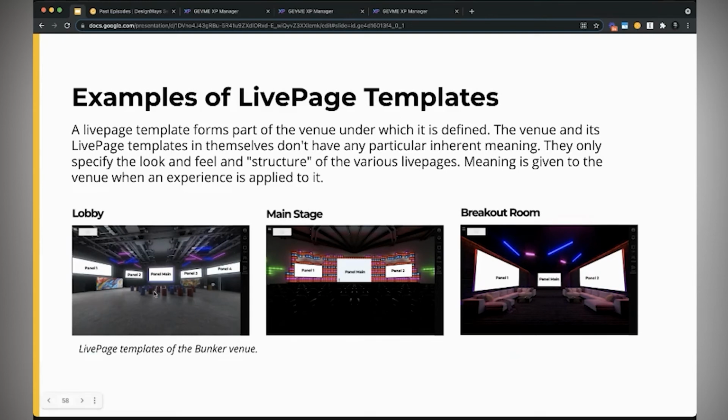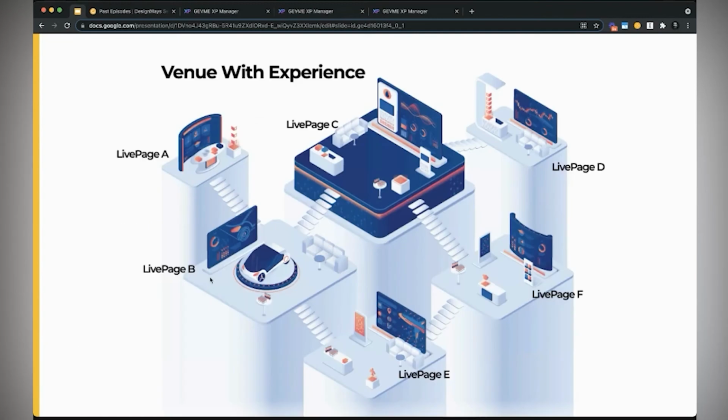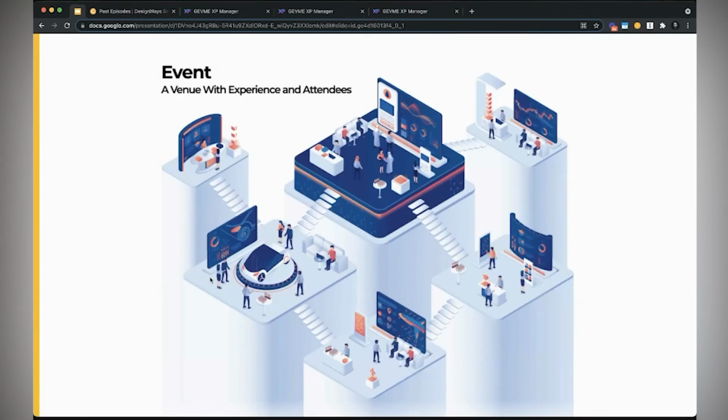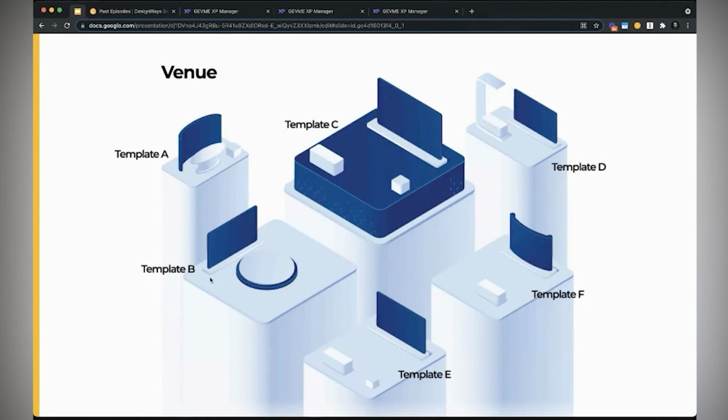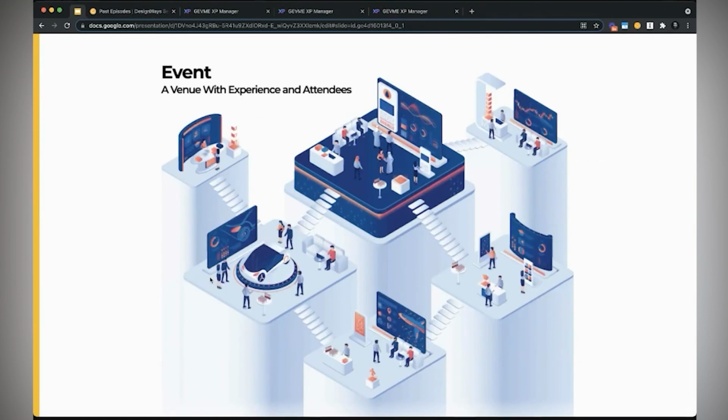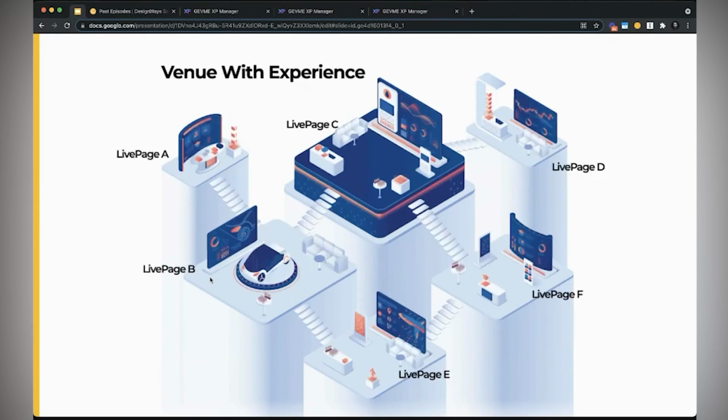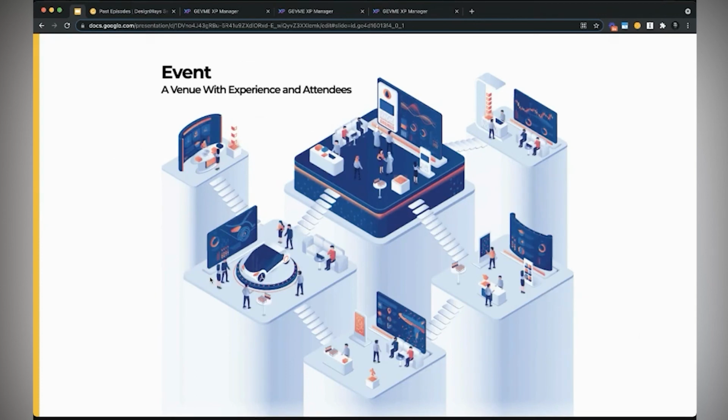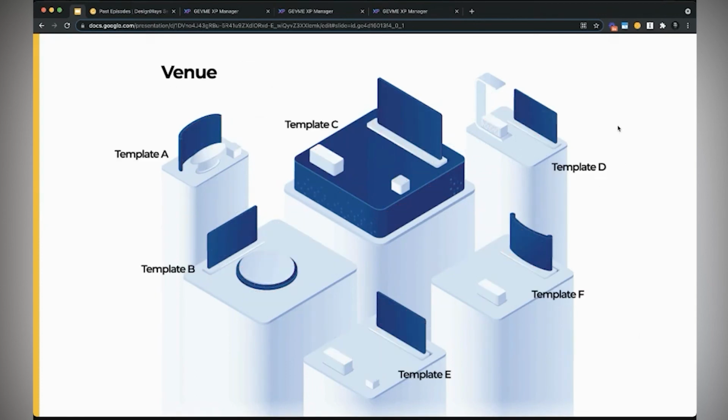Again, they just define the look and feel, and they just define that there's panel 1 here, panel 2 here, panel 3 here, etc. So what would this panel be? It can be up to you. It can be anything. So it's pretty much neutral. And again, just to come back to that previous analogy, it's only with the experience that the whole thing starts to have meaning. And that's when attendees will be able to experience your whole event.